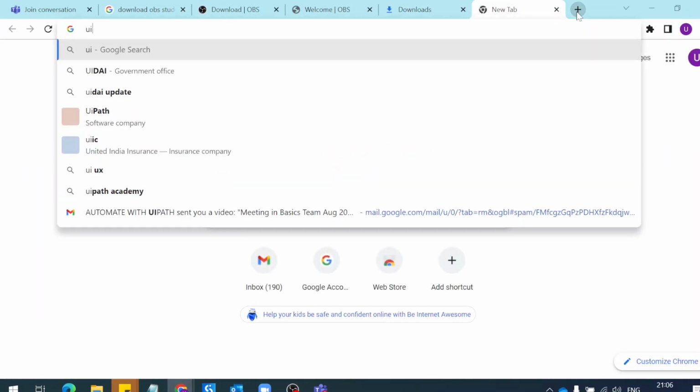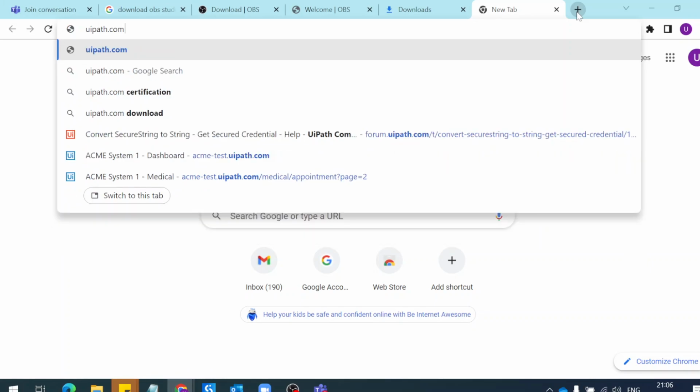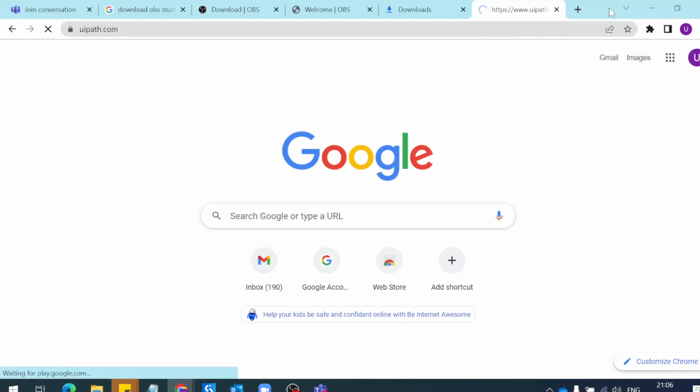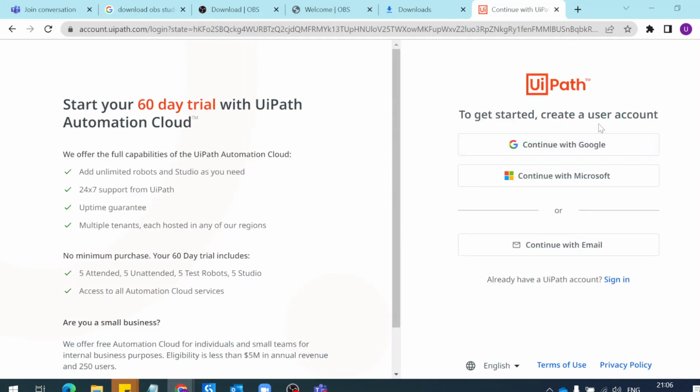So what you can do is, you just type uipath.com, and then when you go to the UiPath official website, here you'll have an option called try UiPath free. Just click on that option, and then you need to register yourself with your Gmail ID, your Google account, whatever account you have. After you do that, you would navigate to a cloud account.